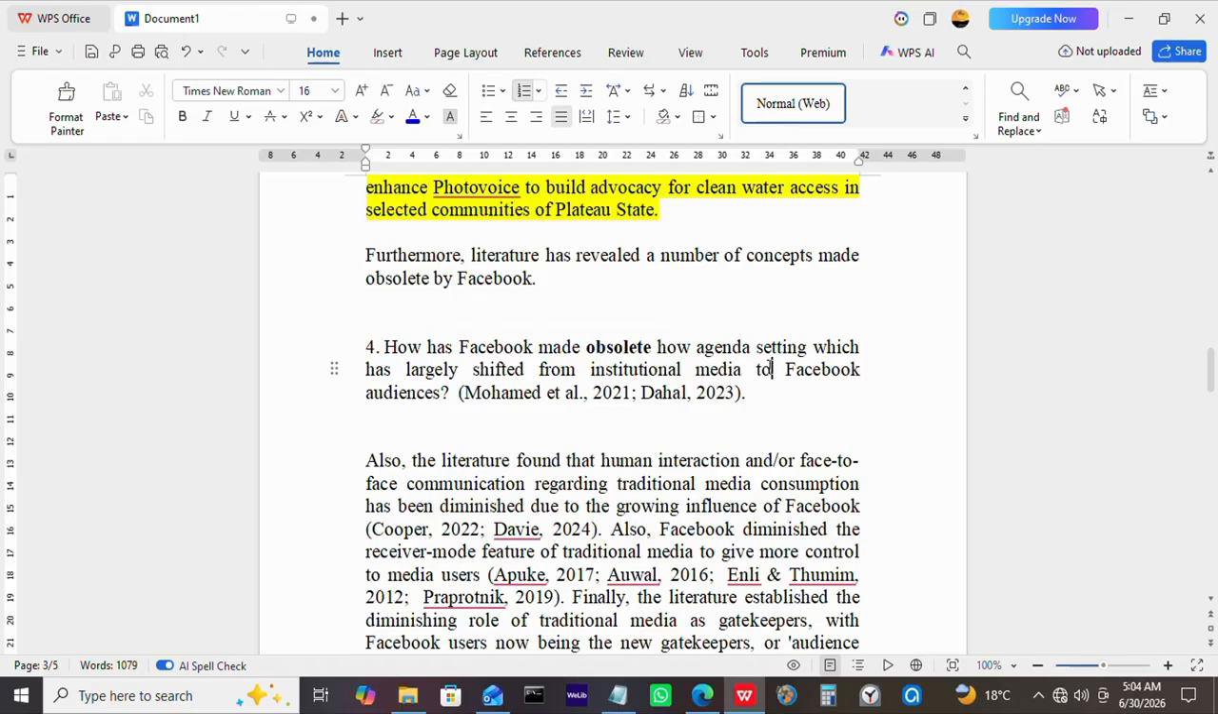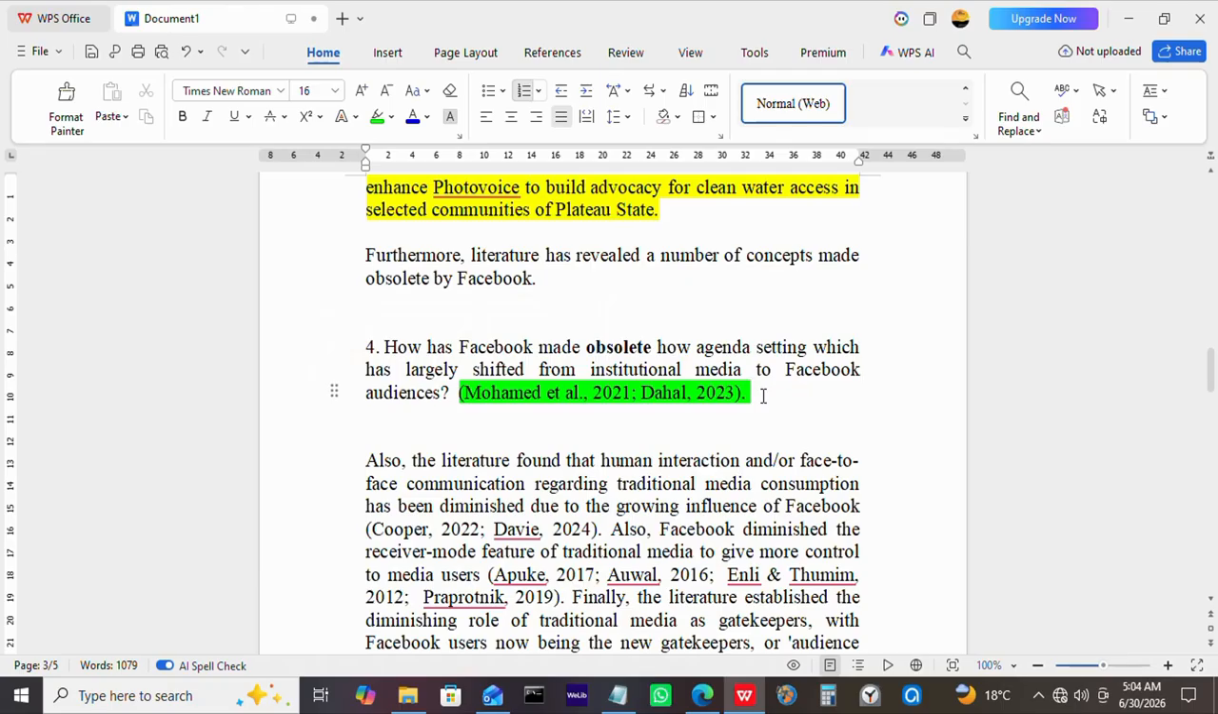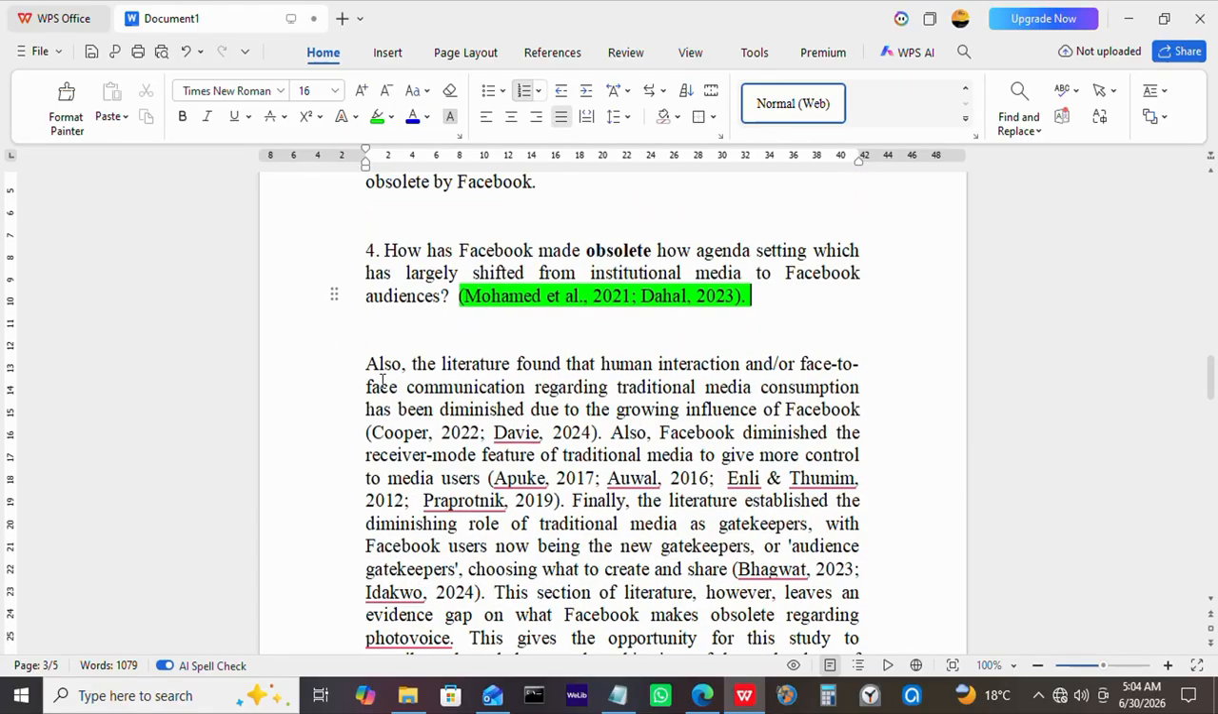So your own findings will either confirm or disprove. Then when you come to discussion of findings, you go back to these studies and say, based on my findings, it aligns with this and this. Facebook does not make agenda setting obsolete among your study population. So this is another one.